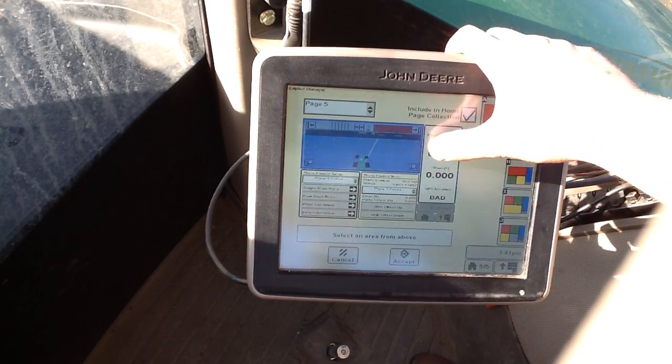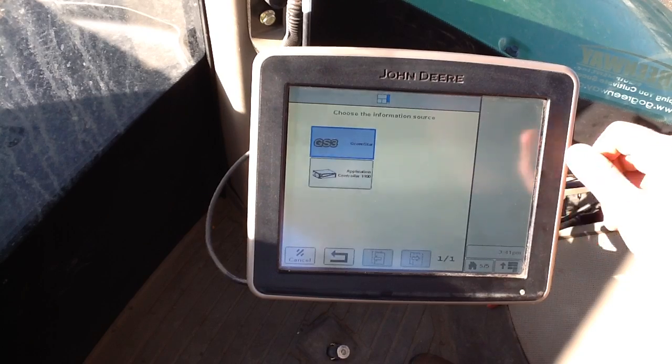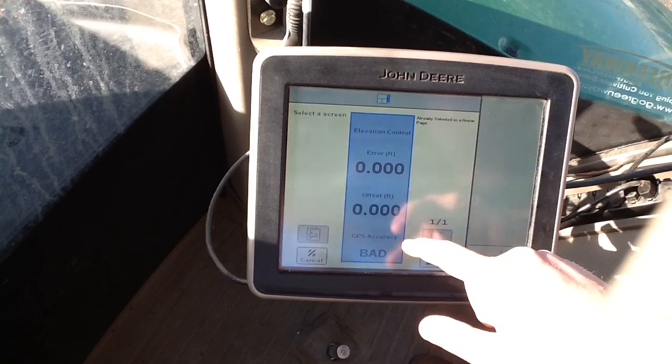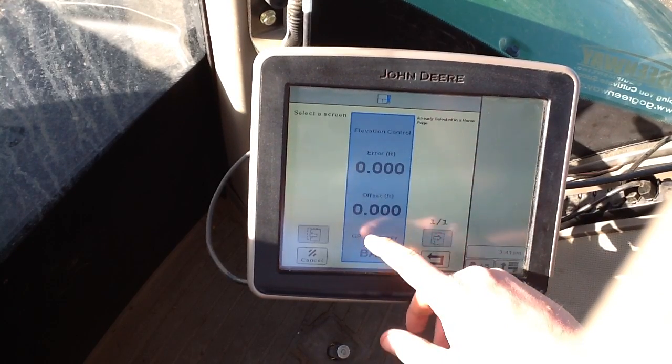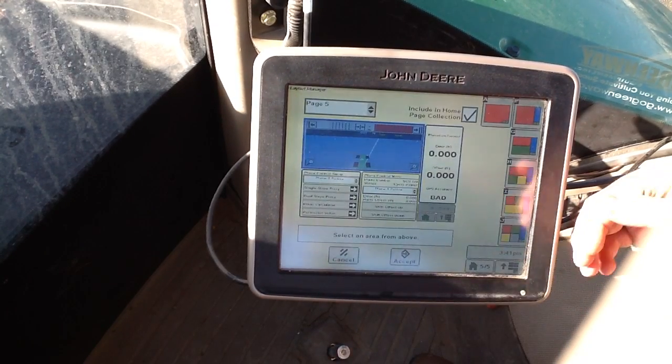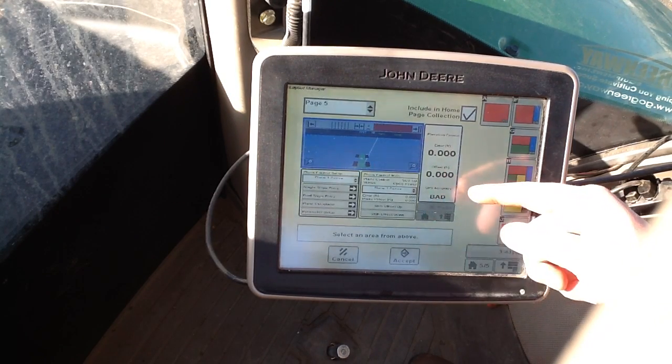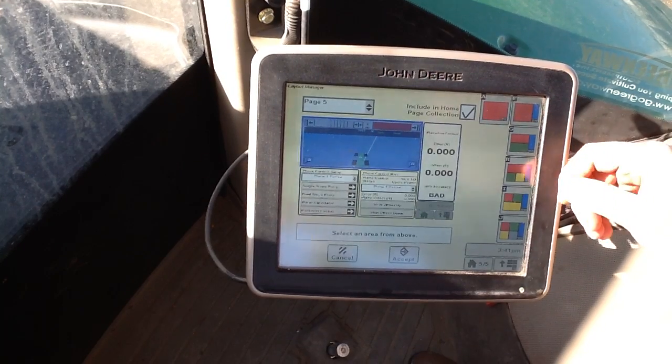We're going to come over to this section over here on the right side of the screen and go into our application controller. This is our only option for the tall side on the right. We're going to select that, and that'll show us our error. It's going to show us our offset, and then it's also going to show us our GPS accuracy.